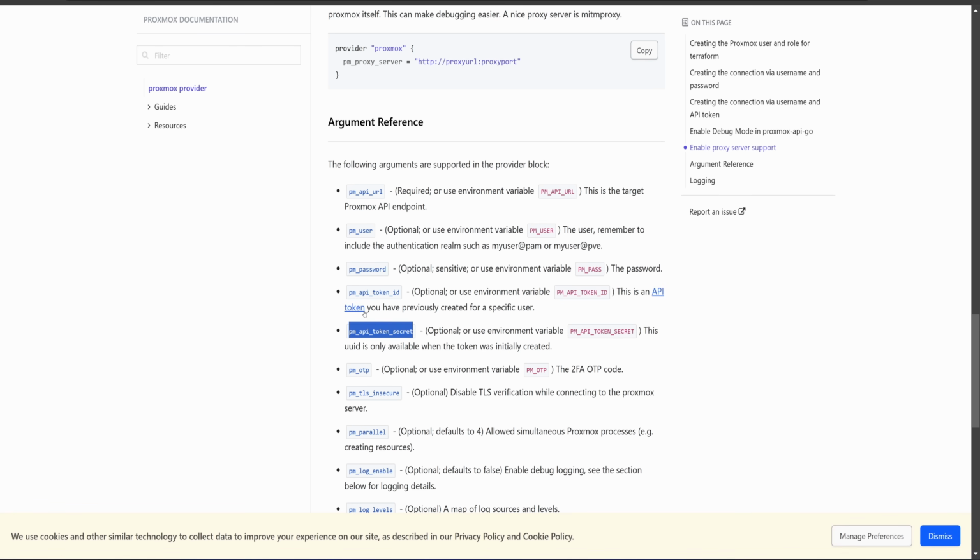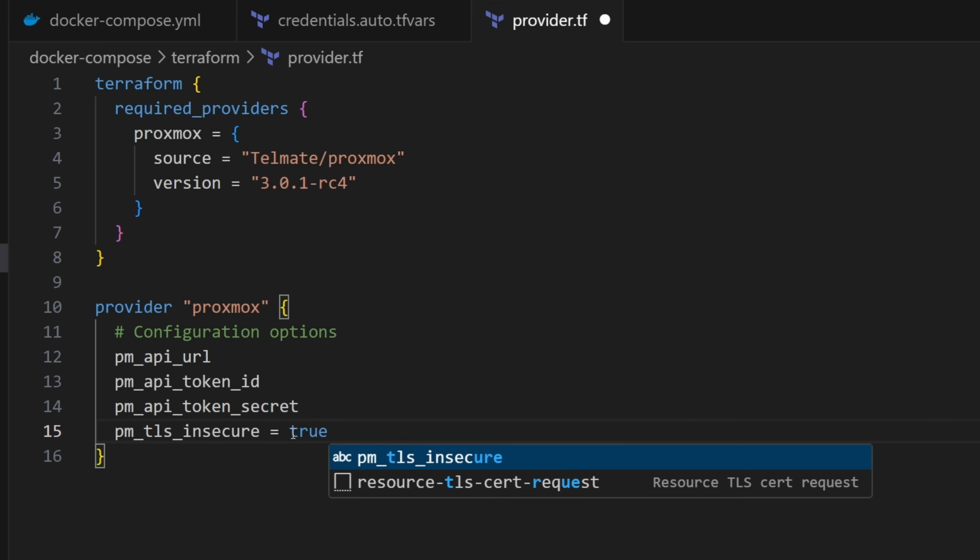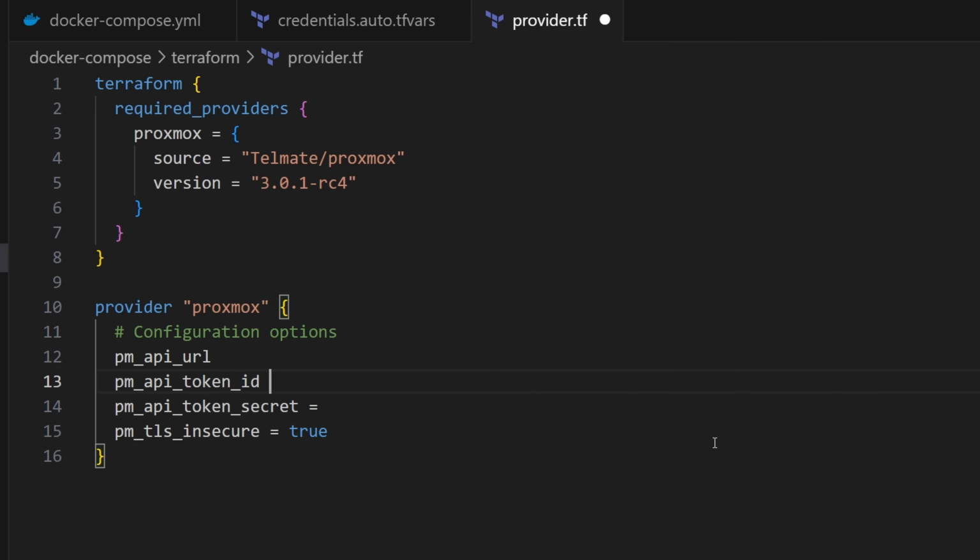I will also copy PM TLS insecure, and set this to true, as Proxmox uses a self-signed certificate by default. By setting this to true, I am telling Terraform to skip verifying the SSL certificate. In these other arguments, I will assign some variables, which will be mapped from the credentials file.